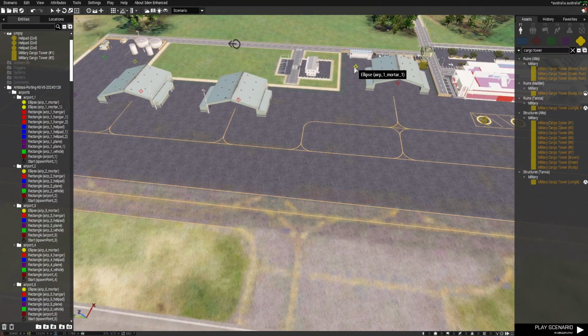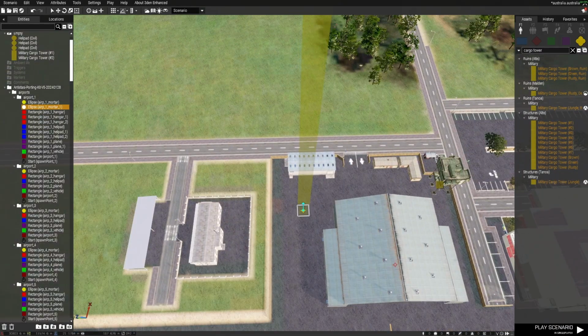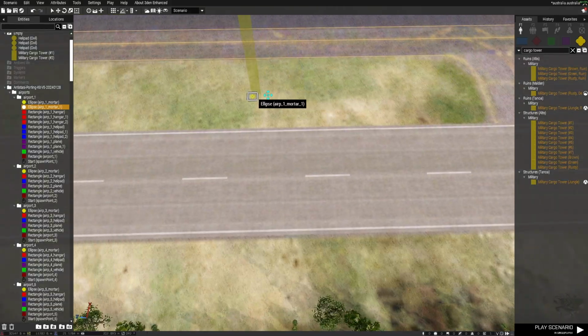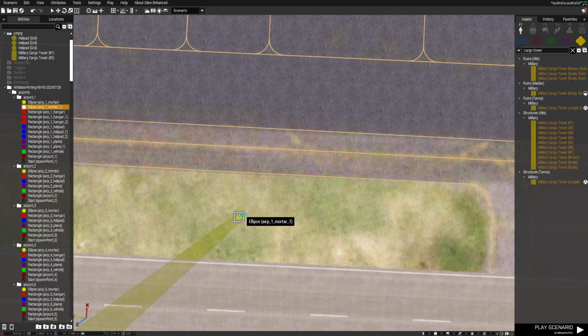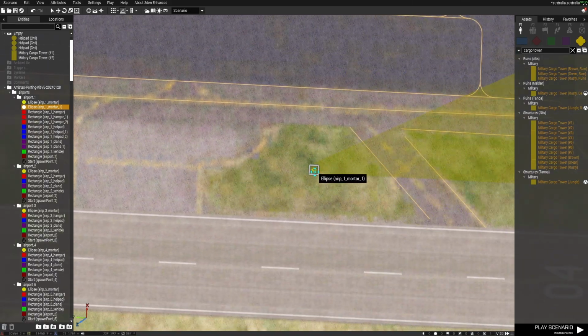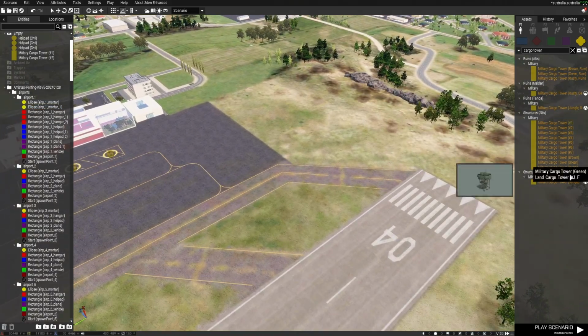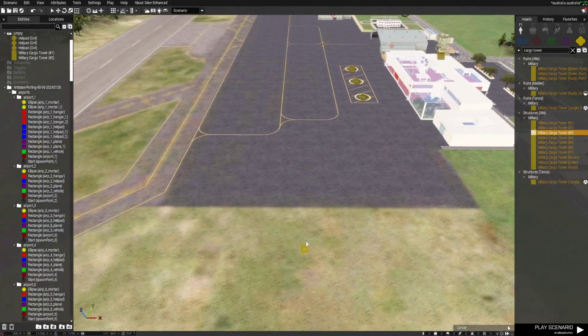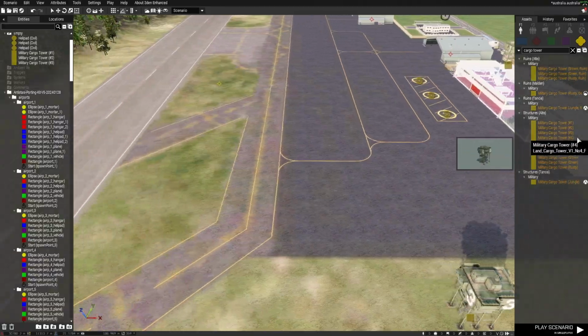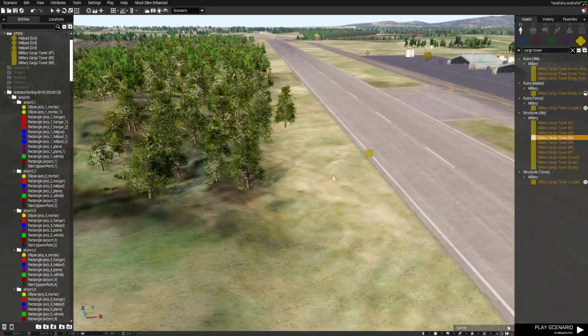Maybe we should put the mortar in the middle. I'm gonna put this mortar in the middle. See what that looks like. Maybe this middle over here. We can just put this tower down here, and maybe this tower over here.